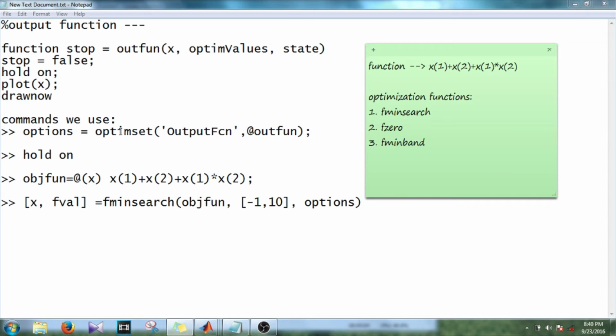And why do we need an output function? Generally this type of function is used to see the history values and plot the data of the function. So let's see why we will be using these commands.